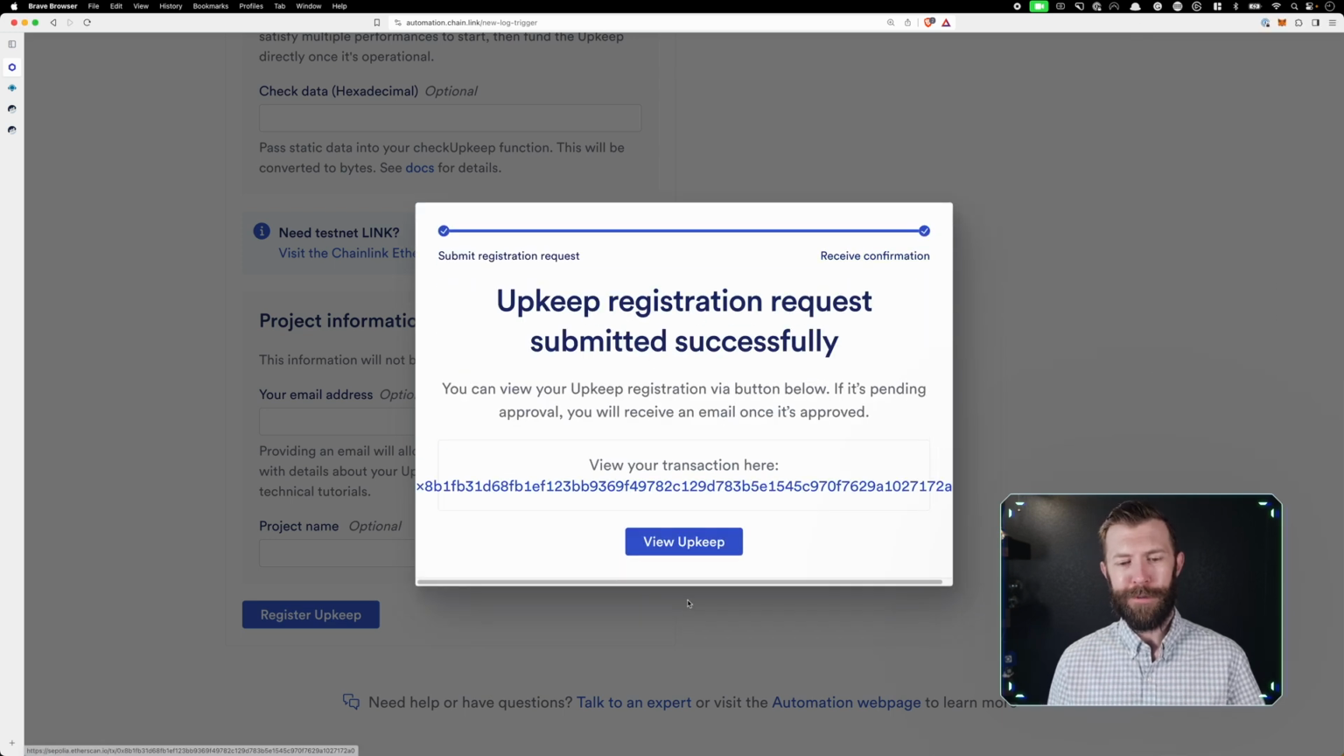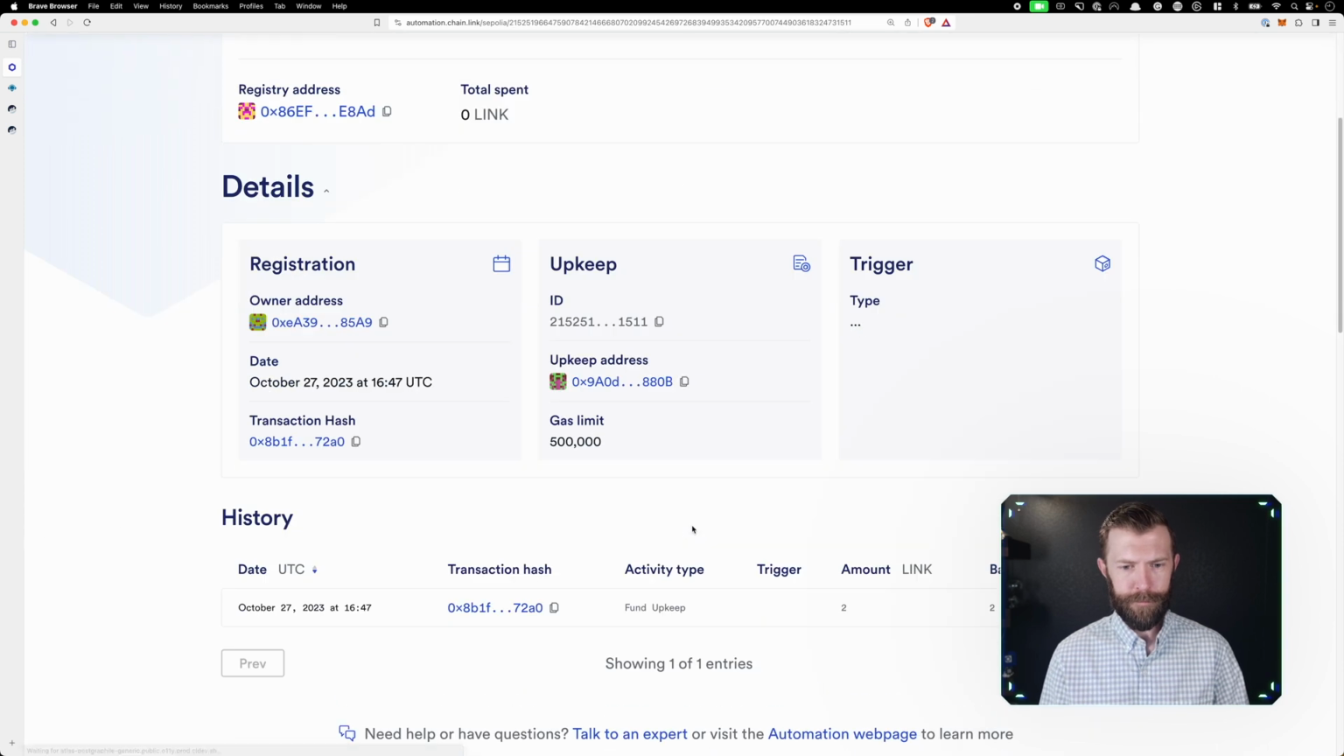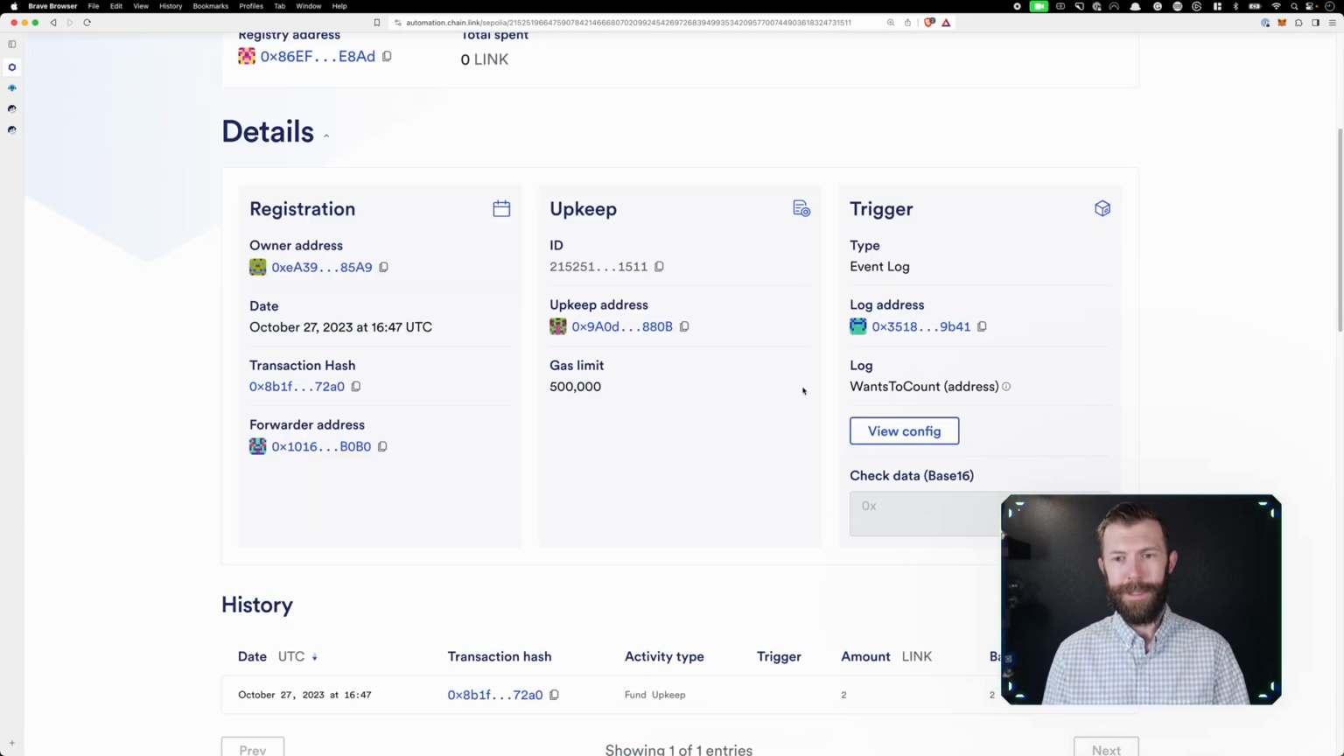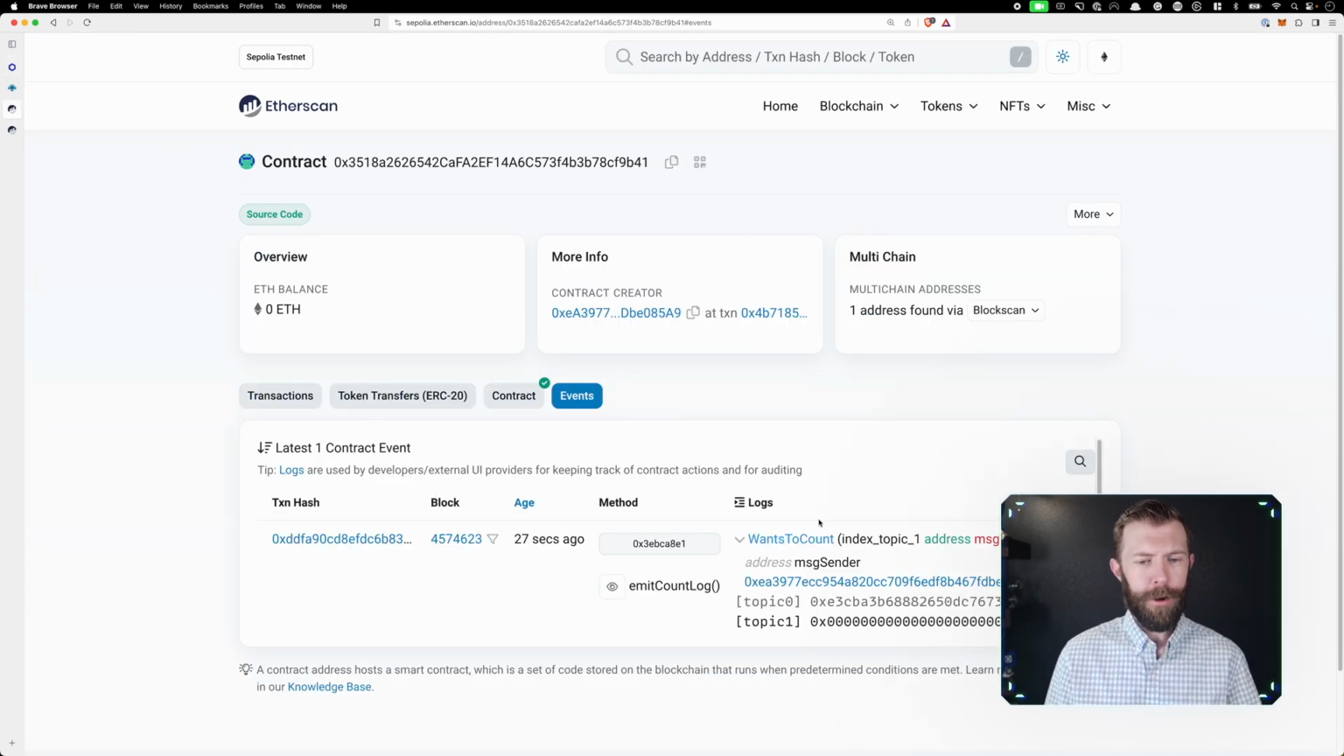All right, our upkeep is registered. We can now view it. And we can see our history here. We can see the trigger information as well. Now let's go ahead and emit a log. We've already emitted one. That was before we registered our upkeep. So it's only going to take action on logs emitted after it was registered.